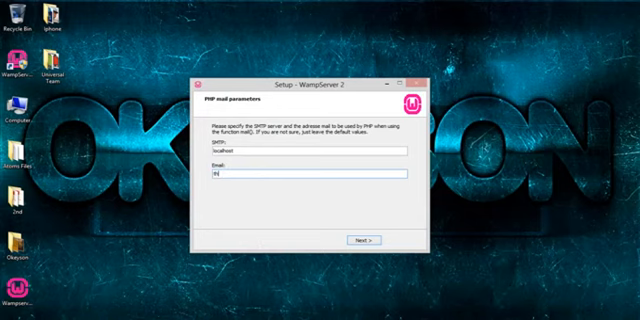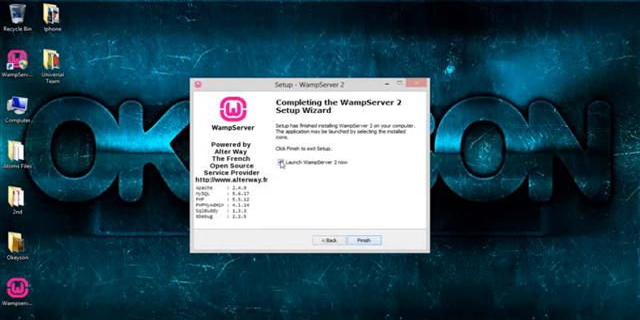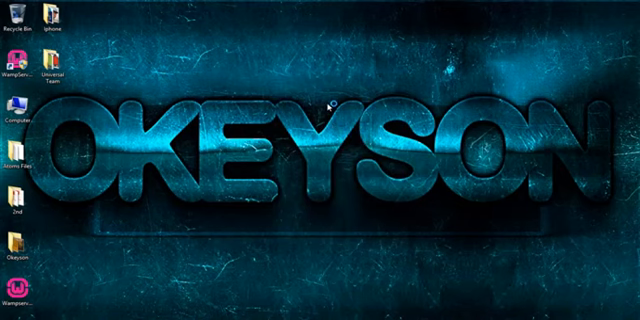Okay, so I'm just going to change this to my email, and there we go. Launch WAMP server 2.0 now. Finish. Now if you leave that checked, your WAMP server will be launched automatically. And if you look at your taskbar, it will be displayed with a green color.